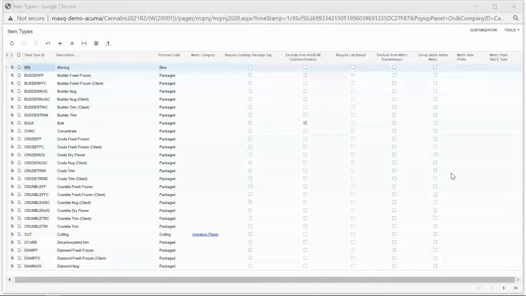I can group multiple items with a prefix and a name code. I could exclude things, I could require lab results. I could stop things from going to Metric. I could stop the copy and kit creations, but these items would represent all of your individual, especially THC containing items. So maybe you'd have distillate, or maybe you start off and buy just distillate, but you'll have individual vapes, and then maybe even packaged vapes. They might have multiple types. We'll set those up as needed. But the types also help us dictate what the process code is for regulatory reporting, specifically in Metric.